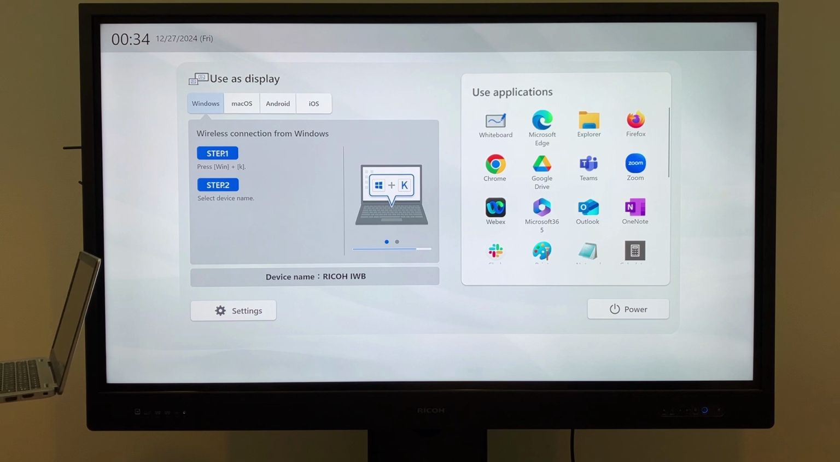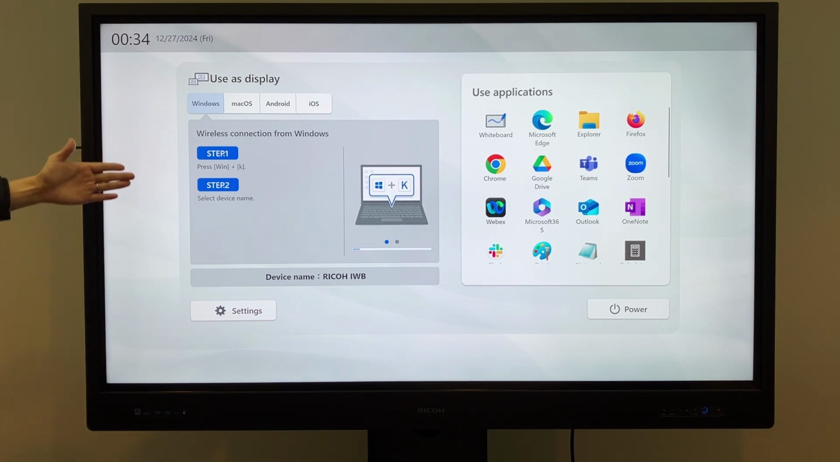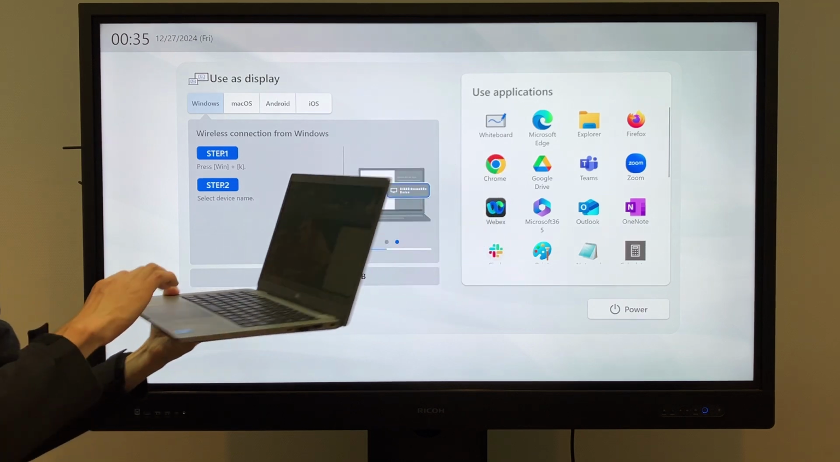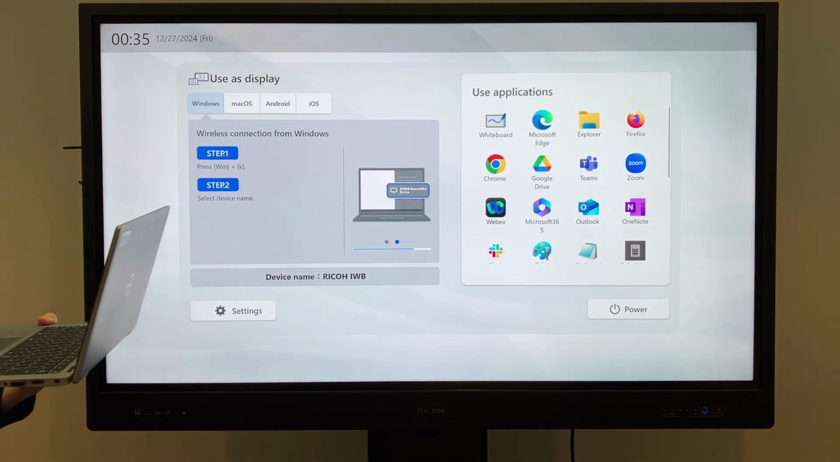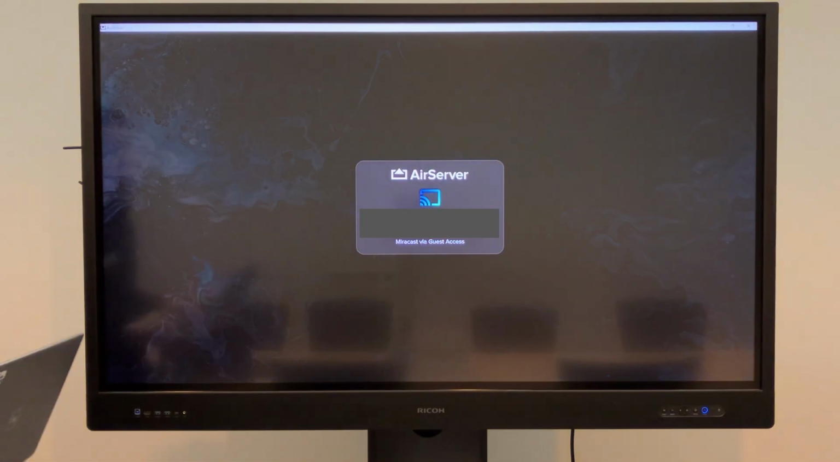Let's try connecting a Windows PC to the IWB. As shown on the screen, you can connect by pressing Windows plus K. When the connection options appear on your PC, select Ricoh IWB under device name. The screen will switch to the wireless projection app, and the content will be projected.